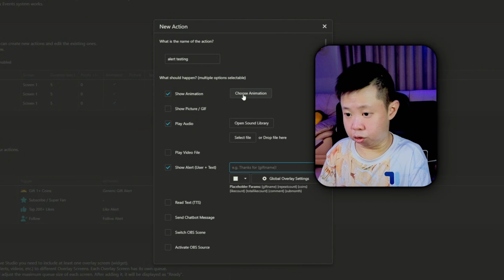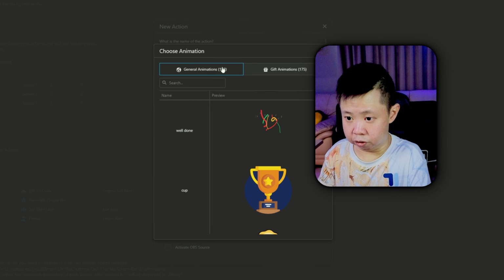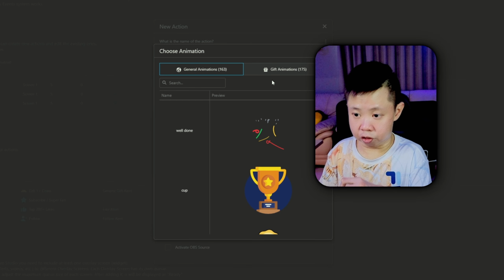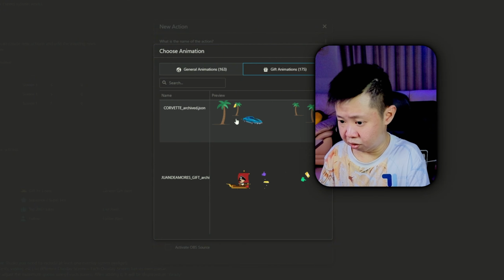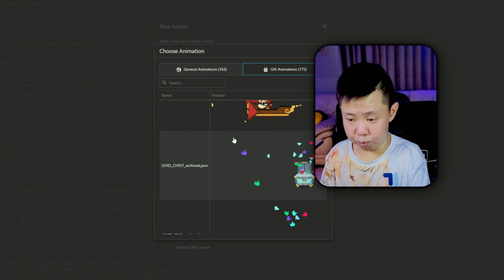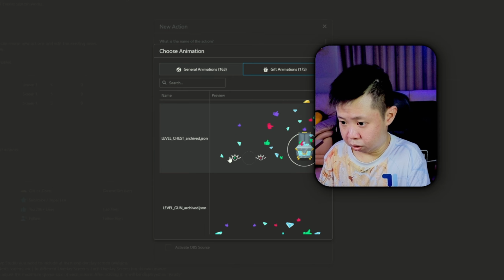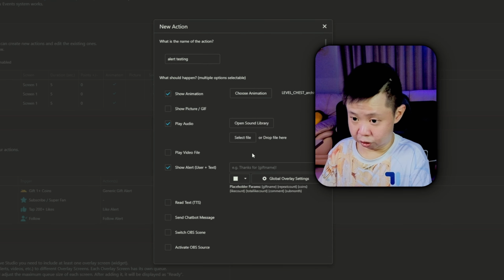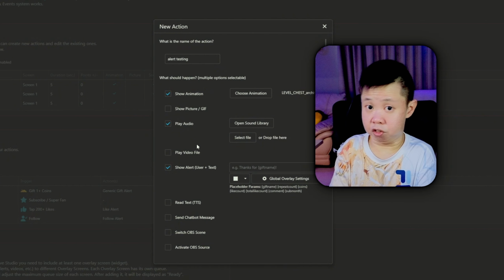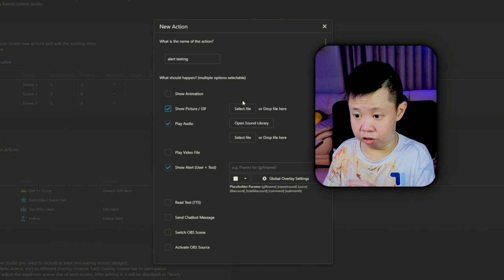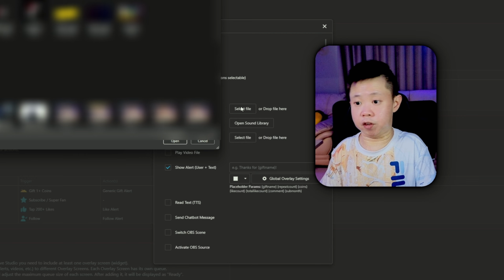So first thing, choose animation. From here, you'll see general animations and GIF animations. If you want something that is quite interesting, just go for the GIF animations and look for the one that you prefer to use. Let's say I'm gonna go for this one. Looks pretty awesome. And if you want something more custom, such as your own picture or even a GIF file, just click show picture or GIF and select file. Just drop the file into it.